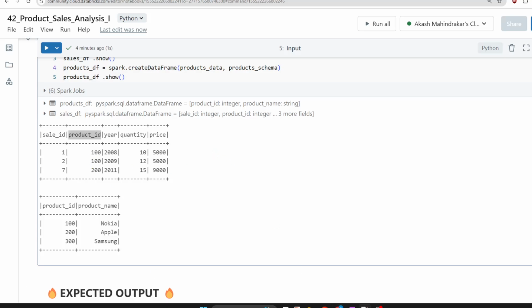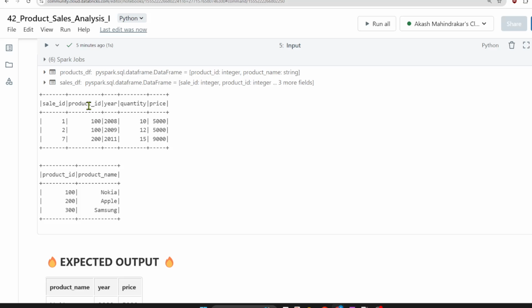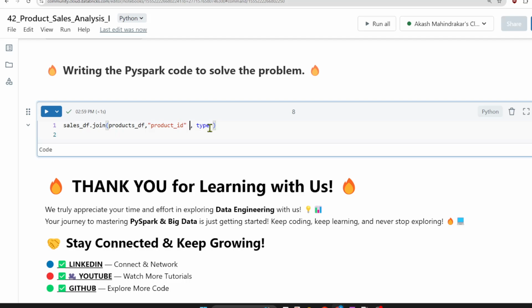Product ID is what we have to perform the join on, right? So let us do product ID here. There are multiple ways you can present it. In this scenario, let me make it only product ID. You can mention it like this, or you can mention sales data frame dot product ID is equal to product data frame dot product ID.